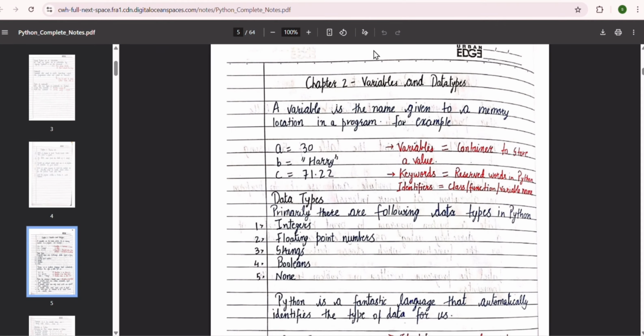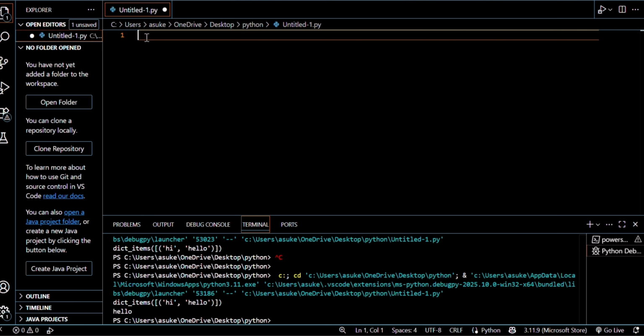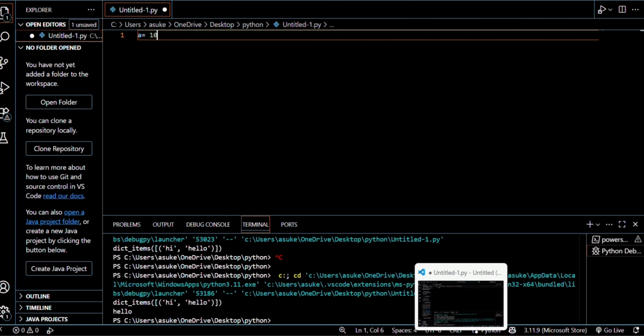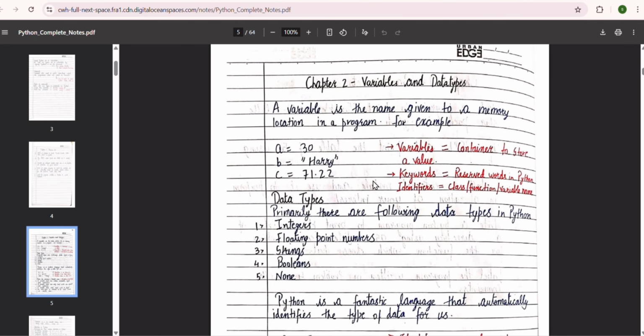What is a variable? A variable is a name which is given to a memory location in a program. So if we are writing a program, a is a variable. I will give a equal to 10. Here a is a variable. We are giving some value to it in a program. It is called a variable.